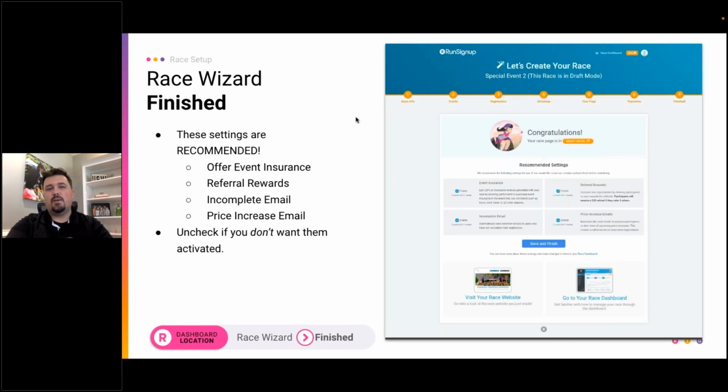And then step 7, the race wizard. This is just your finishing page, but you will see a few things that we've recommended you go to first. It's the most overlooked features of our platform. You can see there you've got event insurance. So if you wanted to offer that, it's very simple. You check one box and it offers it to your participants.